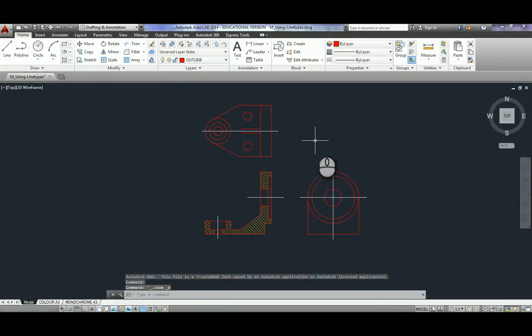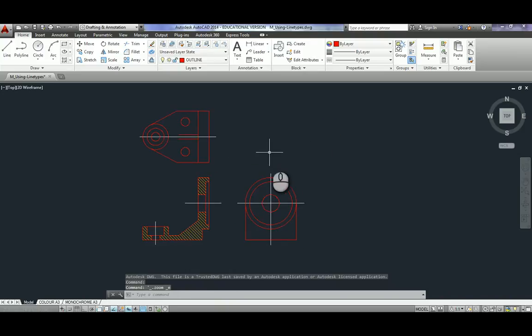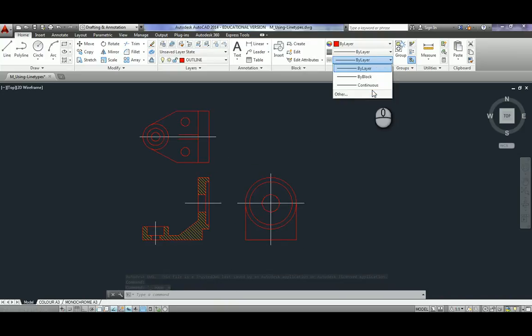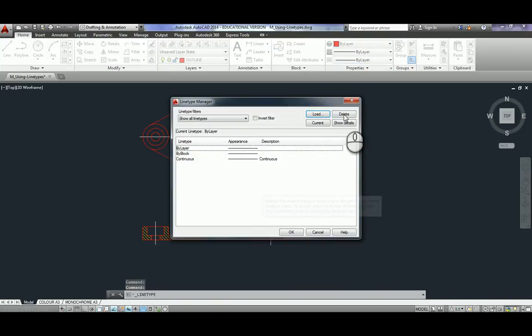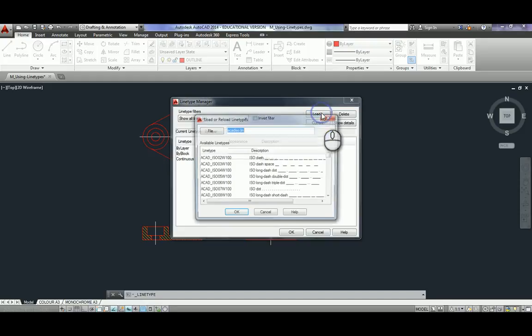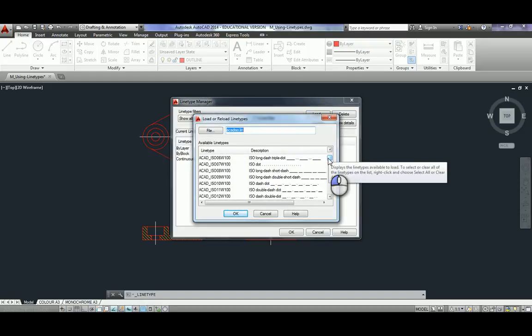You're going to have to start by loading in a few different types of line types because you may notice that there's only one in this drawing. So you're going to go up to your property panel, click the line type, and then you're going to get into your line type manager. You're going to click load, and you're going to find a line type called center.